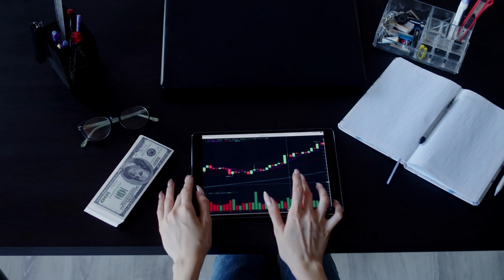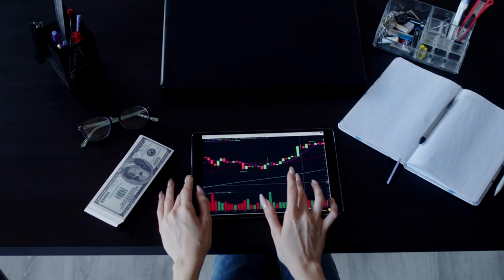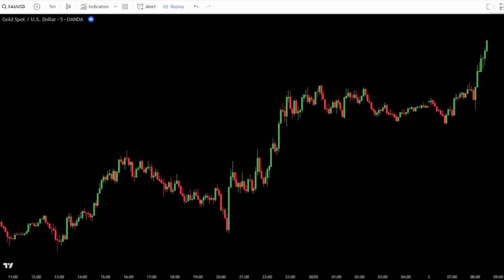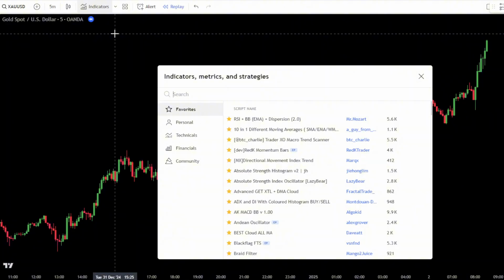Want to scalp more calmly without the stress of getting caught in a fake out? This is the trading strategy you need. Go to TradingView and then open the Indicator Search tab. In the Indicator Search tab, type 10 in 1 different moving average.